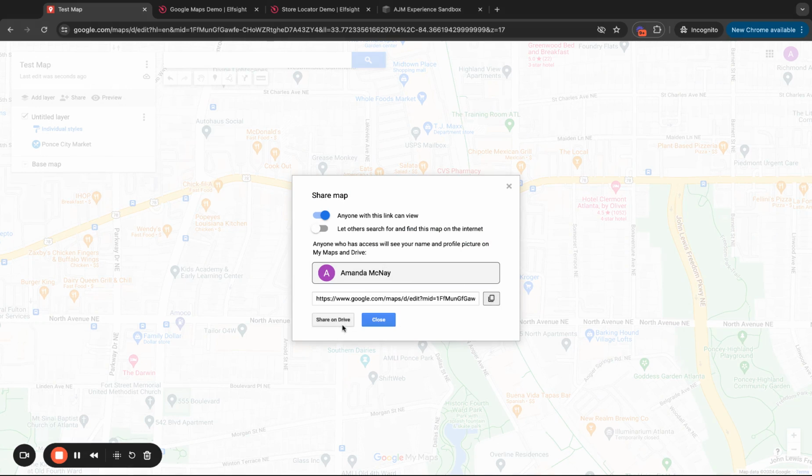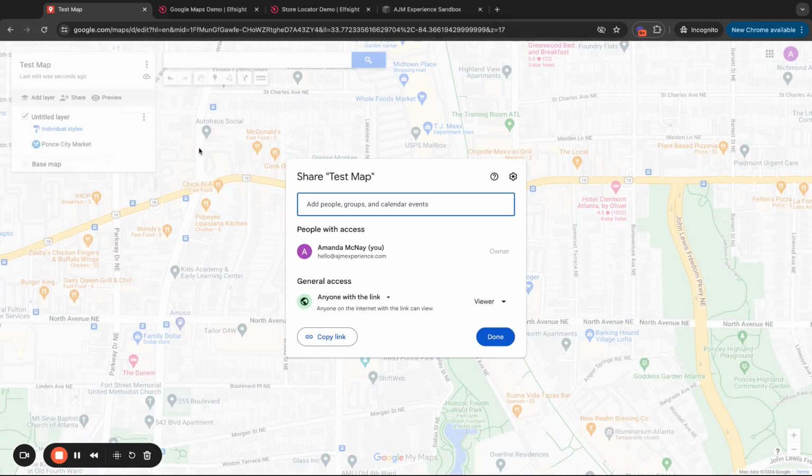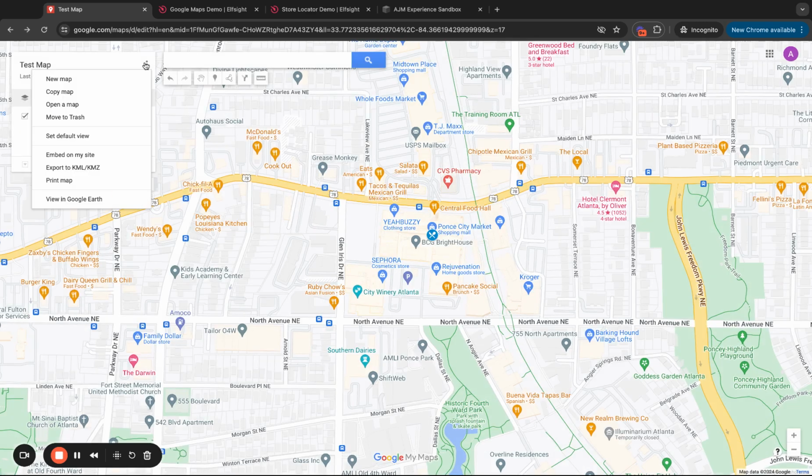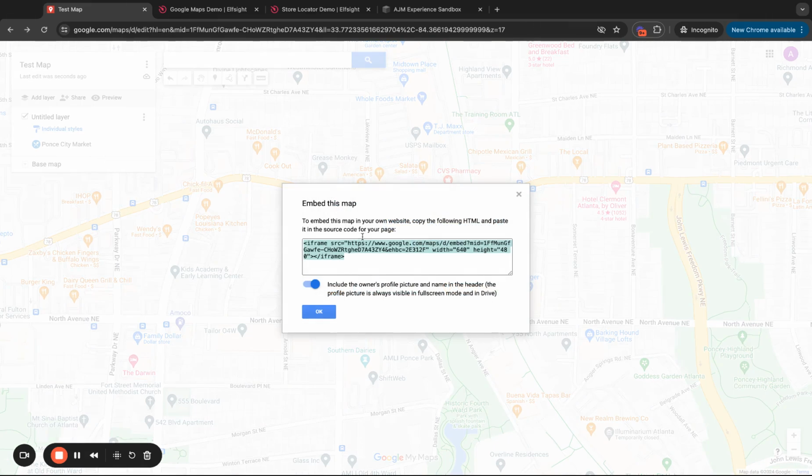Okay. Share. Okay, I don't need to share with anybody. Let's see if it'll let me do it now. Embed on my site. Okay, yeah. So now it'll give you the iframe.